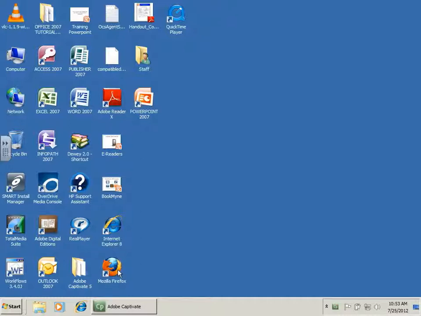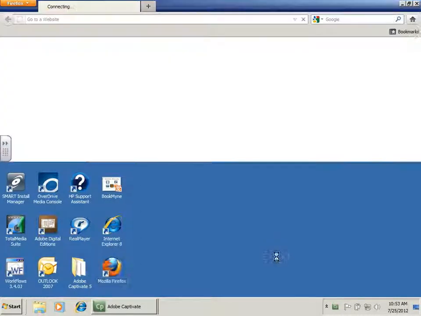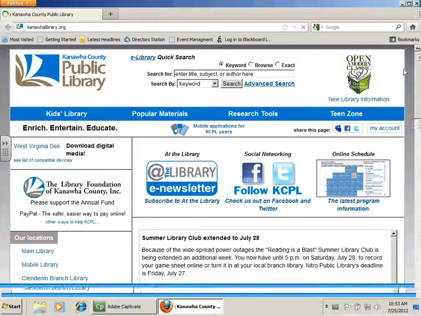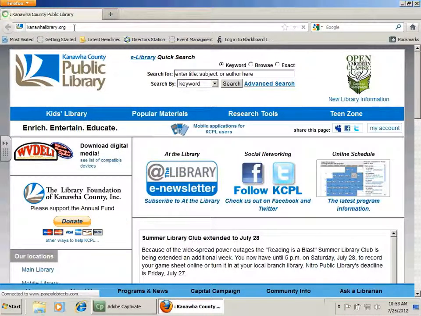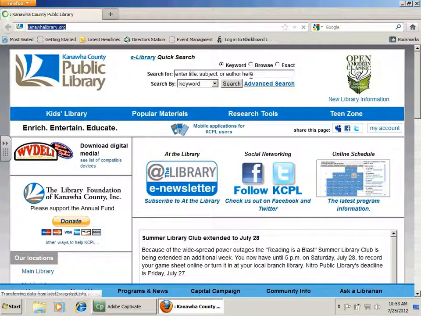I'm going to open up my browser here, and I'm using Firefox. If you use Internet Explorer, it's essentially the same process, so whatever you feel comfortable doing is fine as far as browsers. We'll go up to our address box here where it says kanawalibrary.org. Just click it once and type in Facebook's address, which is going to be facebook.com. Then press the enter key.